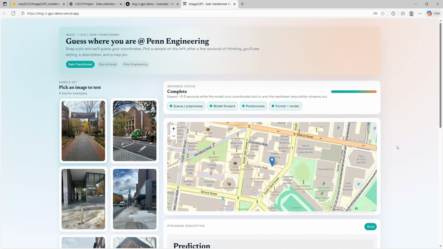We're Team 1 and I'm Siming, and in this video we'll show how we turn our image to GPS model into an interactive product that a visitor can actually use on campus. So the core idea is simple. You take a photo of Penn campus, upload it to our website, and the system tells you where you are and what you're looking at. Behind the scenes, we combine our Swin Transformer based image to GPS model, a small database, and GPT to turn raw images into meaningful location descriptions and show you tours of Penn.